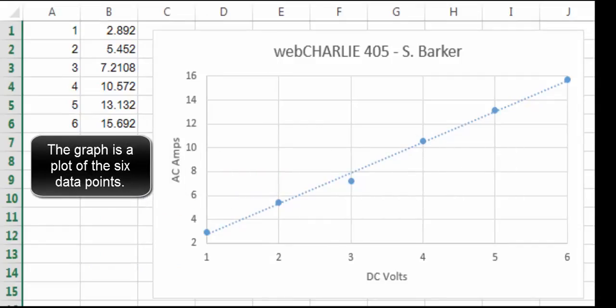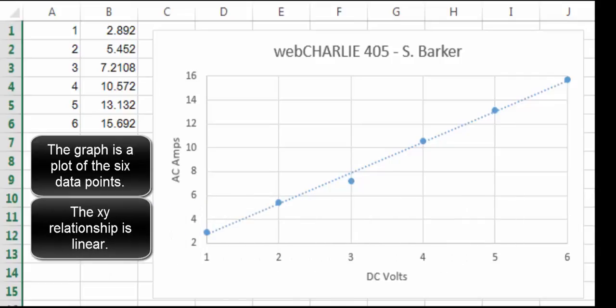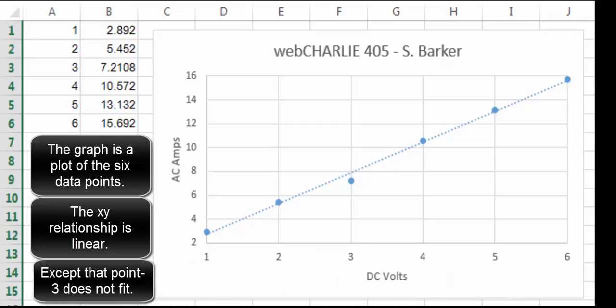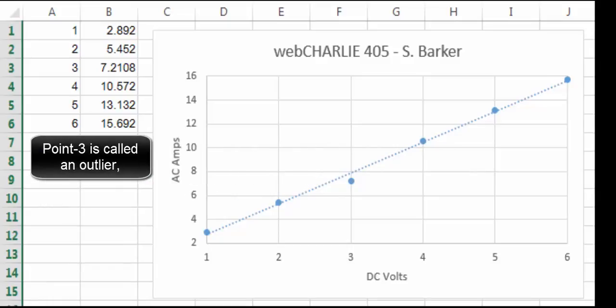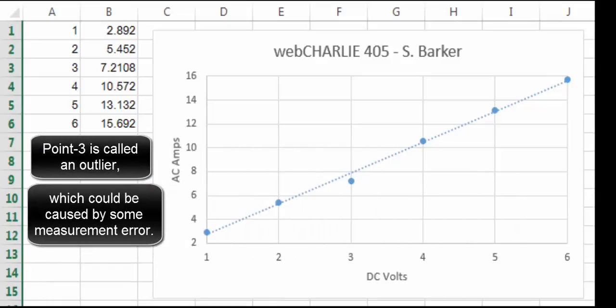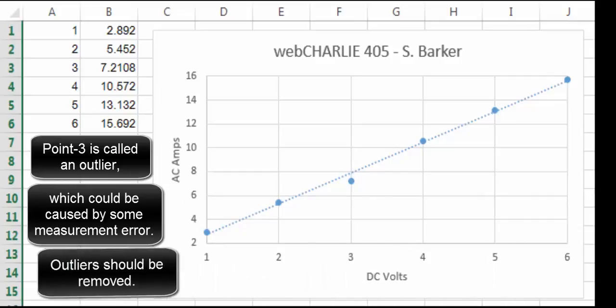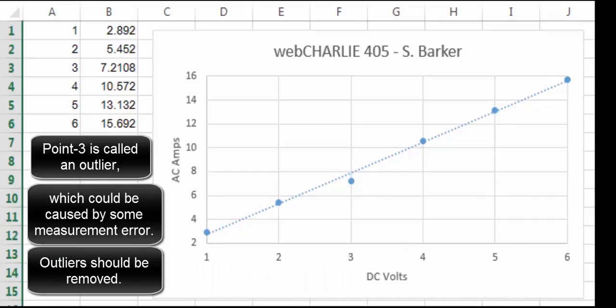The graph is a plot of the 6 data points. The XY relationship is linear, except that point 3 does not fit. Point 3 is called an outlier, which could be caused by some measurement error. Outliers should be removed.